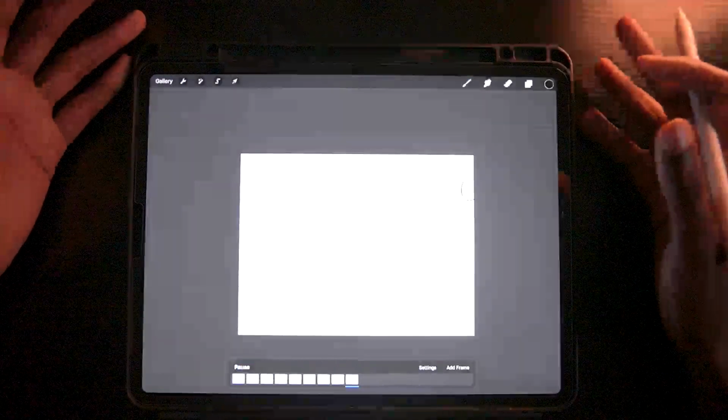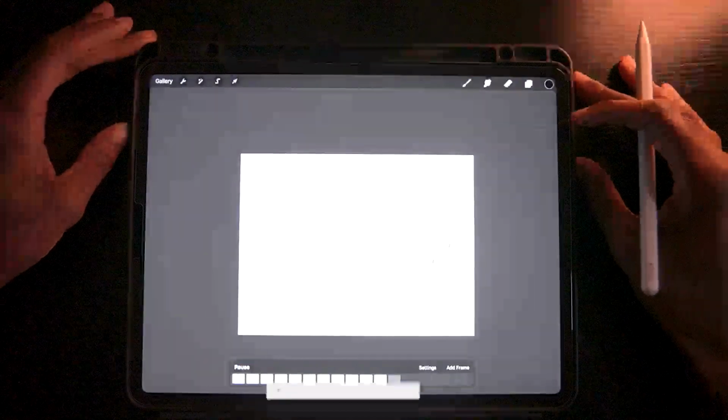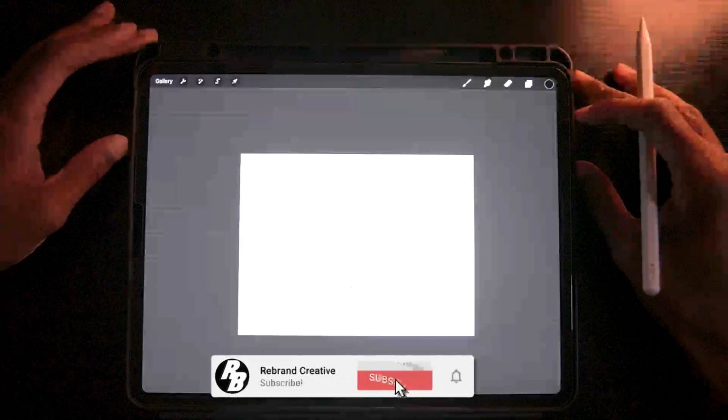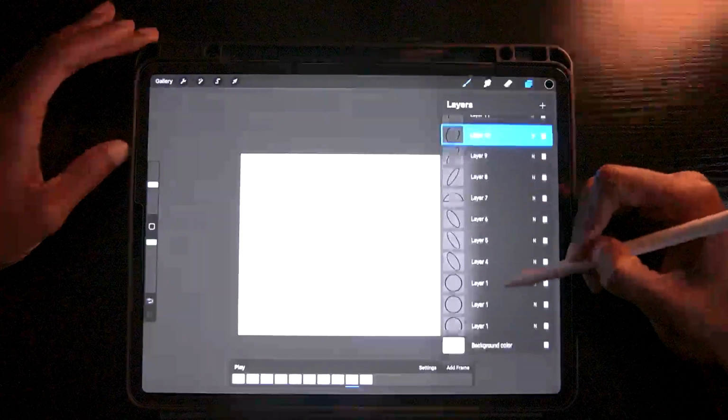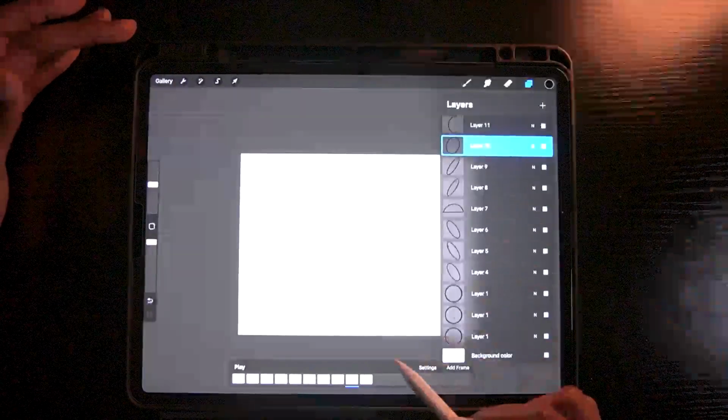So if you got to this point, you've created your first animation. Not hard at all. With the animation assist and with your components or your layers, it's super easy to keep track of what you're doing.